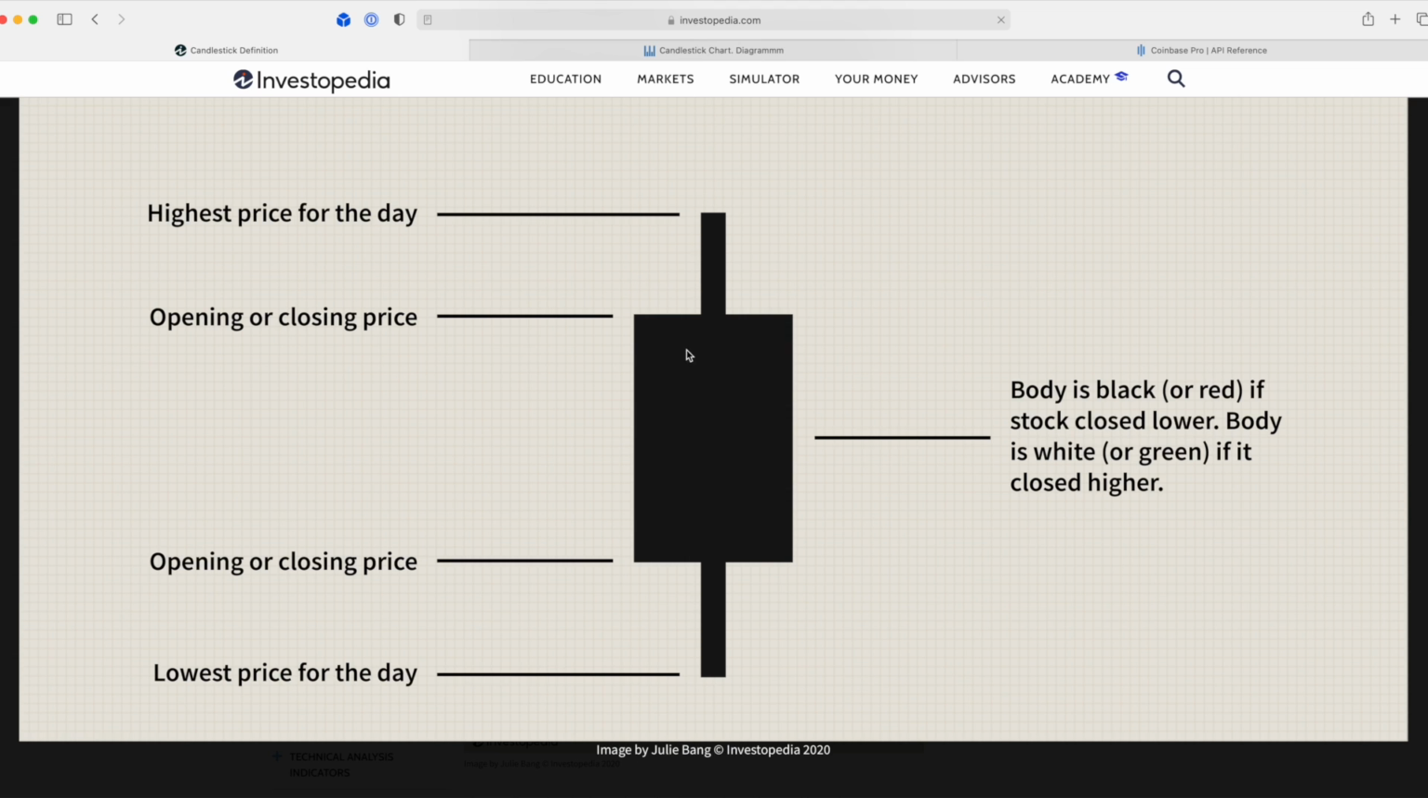Right, so I'm on Investopedia, which is a great website to learn more about investing and trading. And here I've got an image of a candlestick. As you can tell in the middle, this is essentially what a candlestick looks like. What a candlestick does is it tells a story about the price of a stock and how it changes throughout the day. It'll tell you the highest price of that stock in the day. It'll also tell you what it opened at.